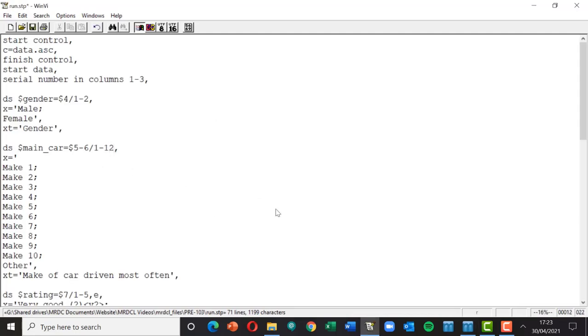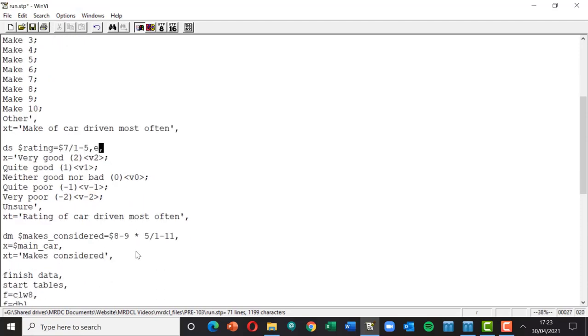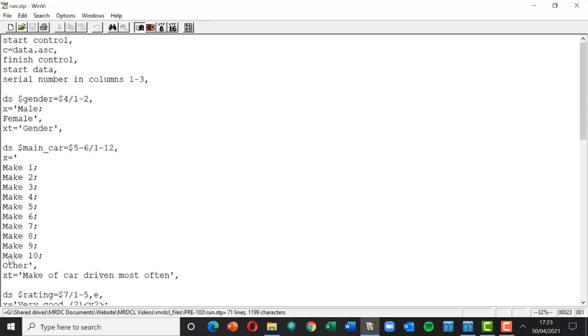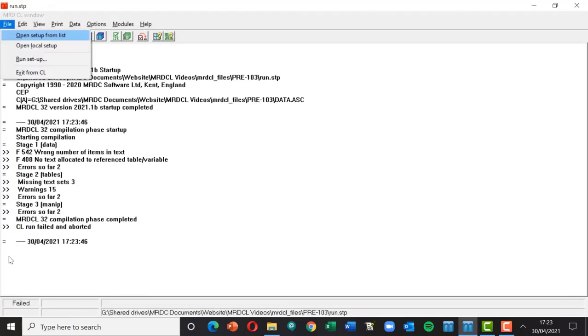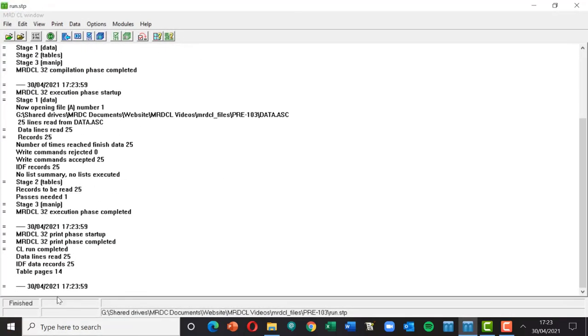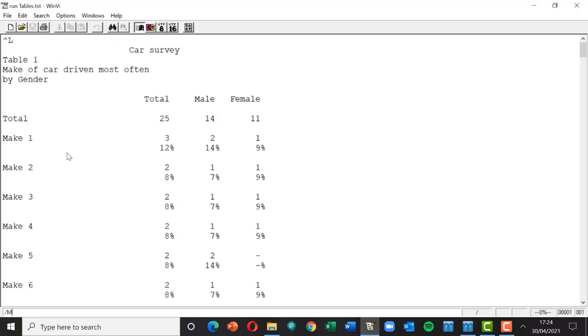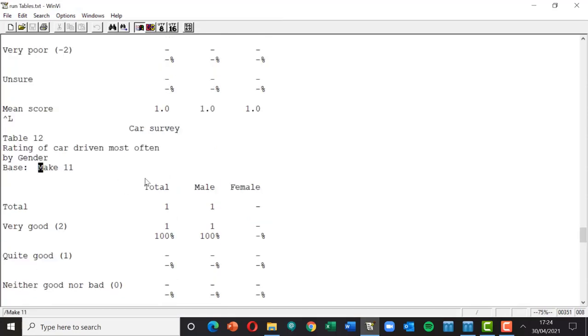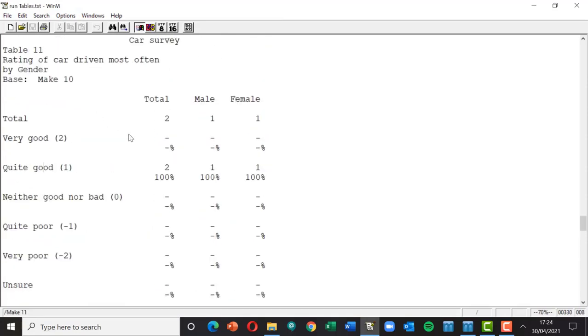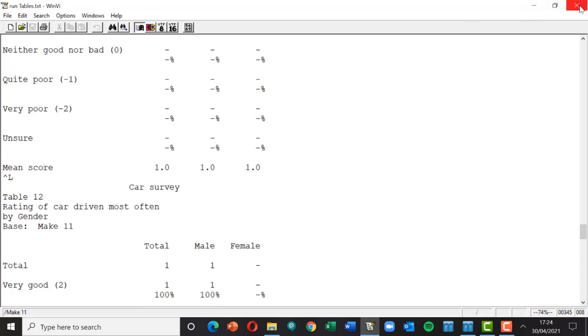I can change this now to 12. I actually also need to change this line of code down here because it uses the same text. And of course I need to add in the new make 11. And run that, and you can see now I've got 14 pages in here. And if I look at my tables, you'll find there's also a table for make 11. There it is. That's been added after make 10 to give me a table for make 11.